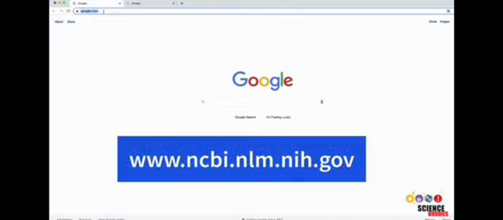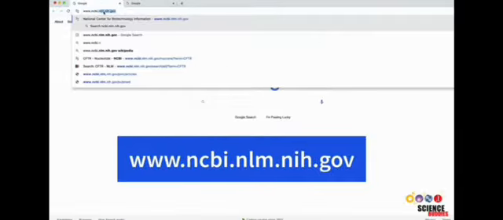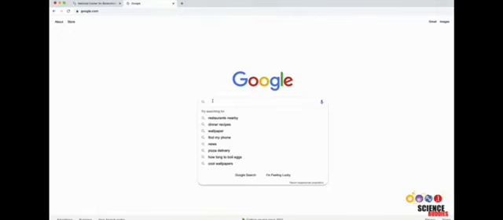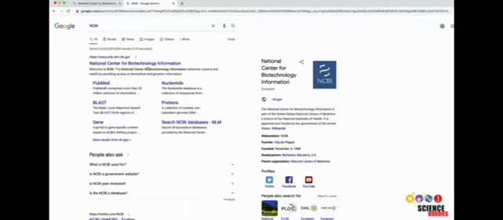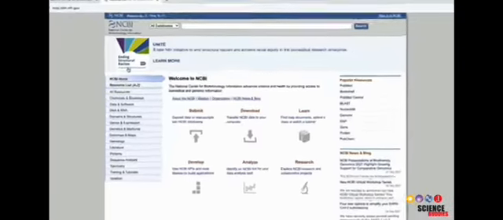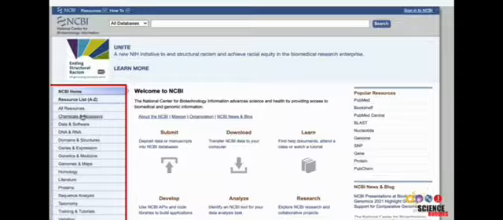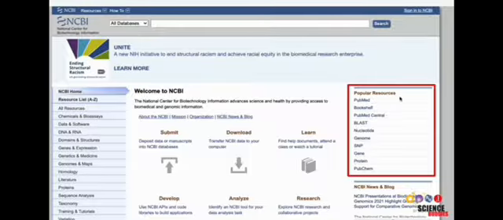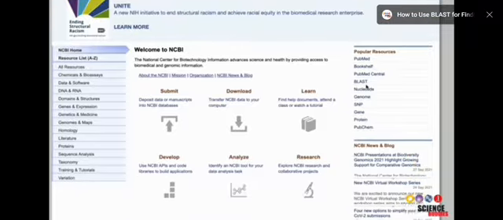To get there, navigate to www.ncbi.nlm.nih.gov in your web browser, or just type NCBI in your web browser and then click on the NCBI website link. On the left side of the website, you will find a detailed list of resources that you have access to. On the right side, some of the most popular resources are listed, such as the BLAST tool, which I have a different video tutorial about. You can find the link to this tutorial in the description below.